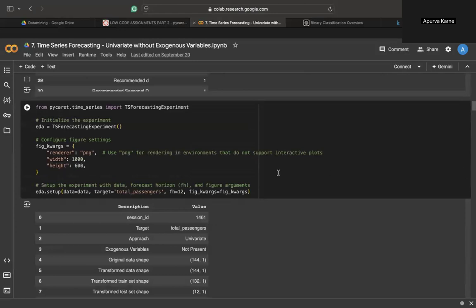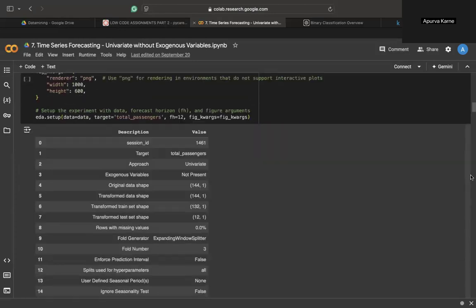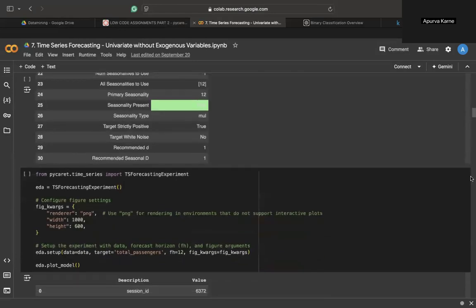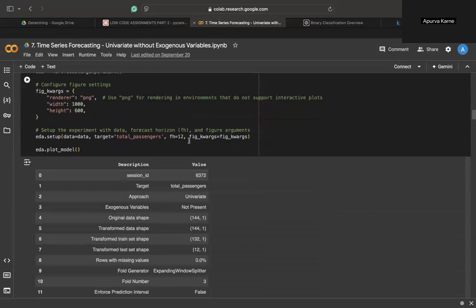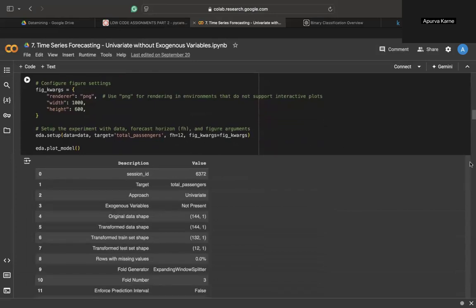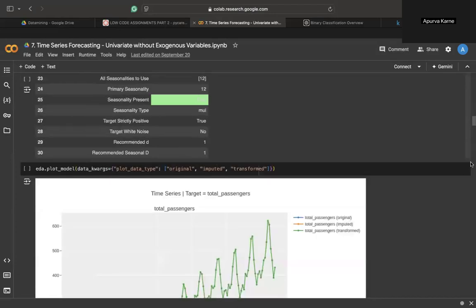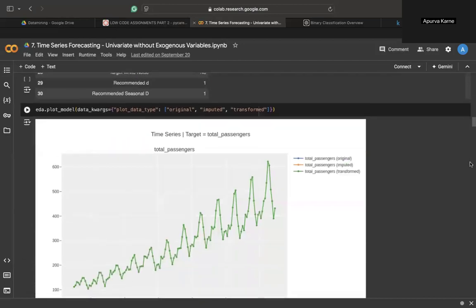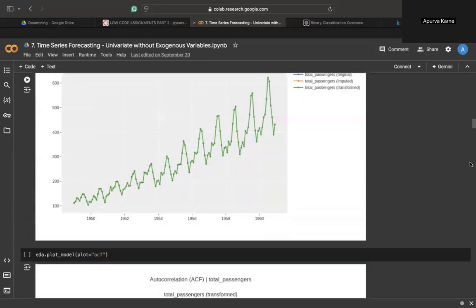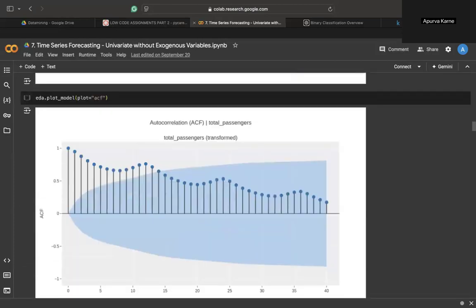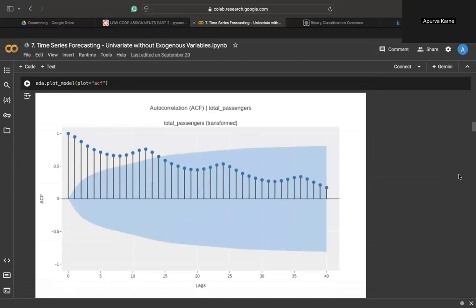Here I am doing the setup for the experiment using these variables, and again the target will be the total passengers. Then I just change the forecast horizon over here. If you see, this is the model that is plotted. Then I plotted a few different graphs, as you can see.